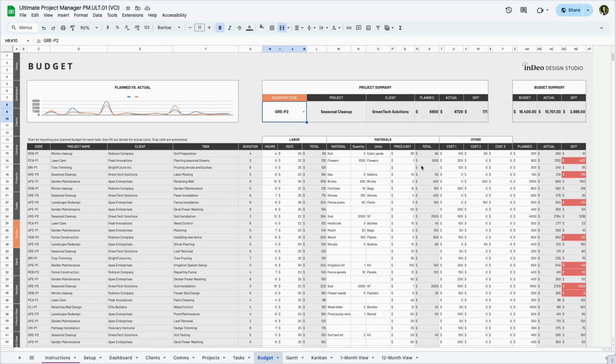The total here will also calculate automatically. You can also add other costs using the cost fields provided. And if you don't need to break out labor and materials, you can use these columns to add costs your way. The planned column represents your estimated total for that task, while the actual column reflects what was actually spent. The difference column calculates automatically and highlights overages in red.